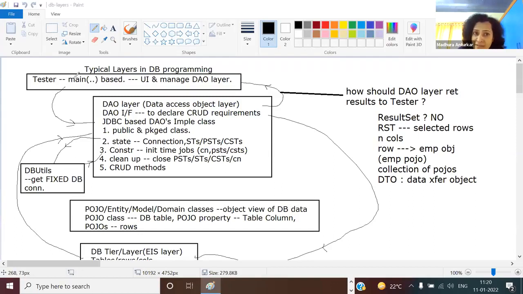Right in the beginning launching phase, we'll write the tester in two minutes, we will be creating a DAO instance. One singleton instance is sufficient. At that time, the constructor gets called. And what is it we have written in the constructor? Get the connection, prepare the statements, and keep it ready. There's actually just one statement, but soon we will expand. So your setup is done.